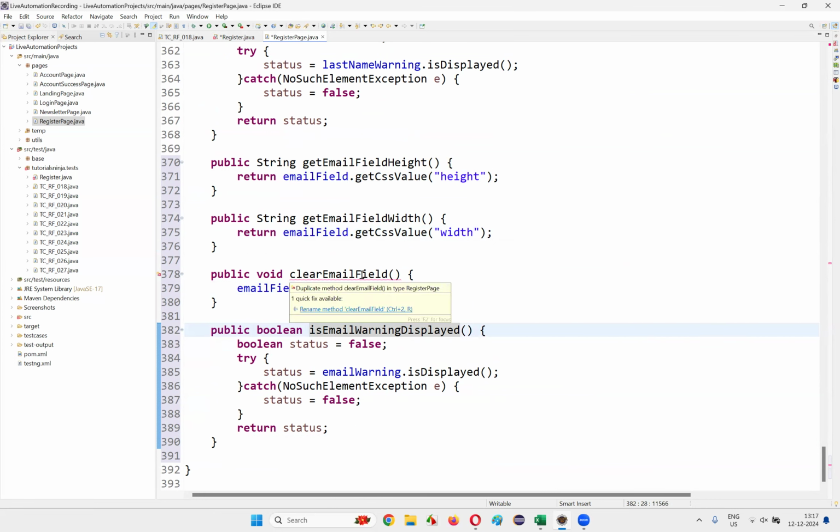Then simply write down clear telephone field. In place of this, write clear telephone field. Here, you need to write enter telephone number. Just write down here and copy this text and paste it here and remove this. Register page dot click on continue button. Then here, we have to get the warning message for the telephone field. Same thing you write. Just to write down this one.